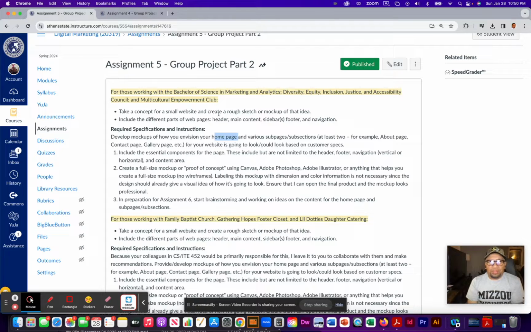So yeah, going back to assignment 5, the specs, you'll be creating how you think it's going to look. And that's going to be different for the different clients because there's going to be limitations. So for example, for those of you here in this group working with me or groups connected to me, it's going to have to fit within the parameters of the Athens State University website.